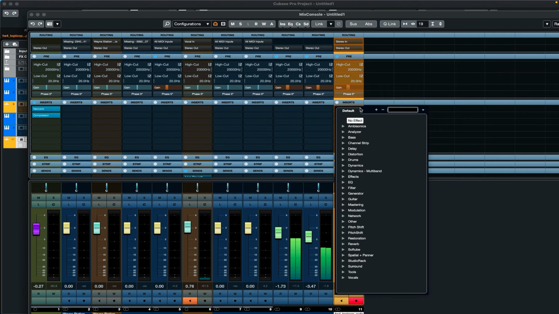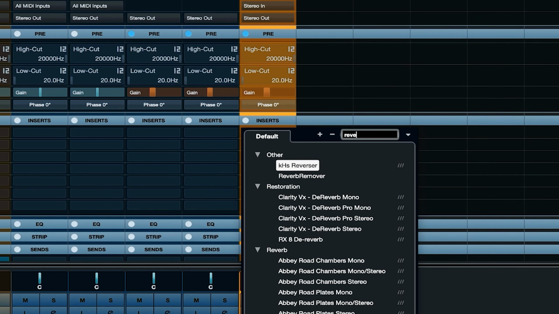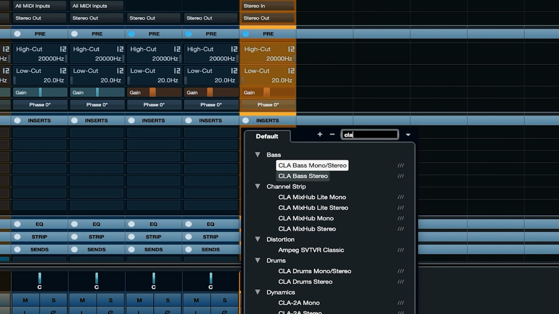And then what I'll do is I'll pick here a reverb just to give it a little bit of depth. One of the ones I like is CLA Epic, and that's from Waves. I have a Waves subscription, which costs me about $24 a month, and it gives me access to all the Waves plugins.